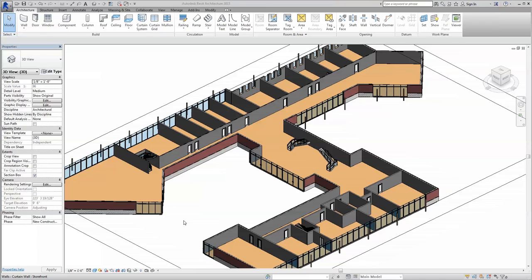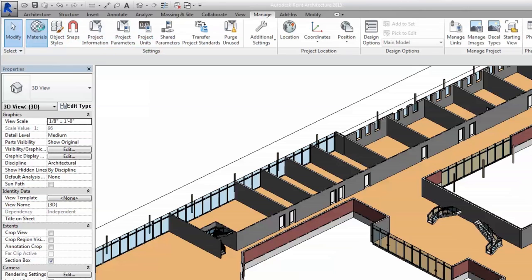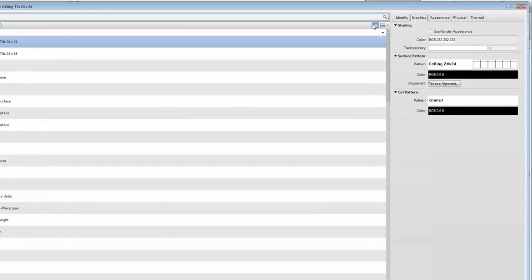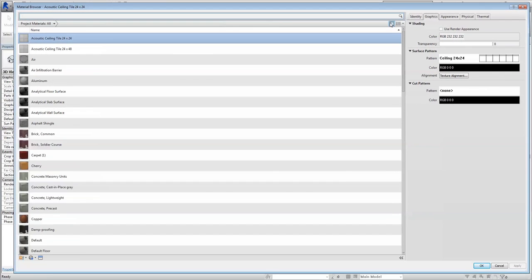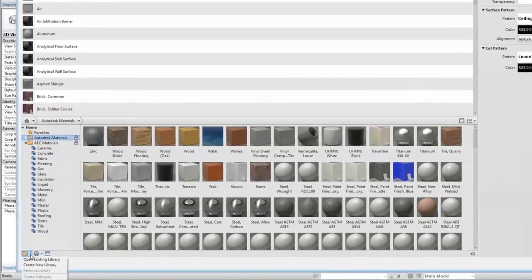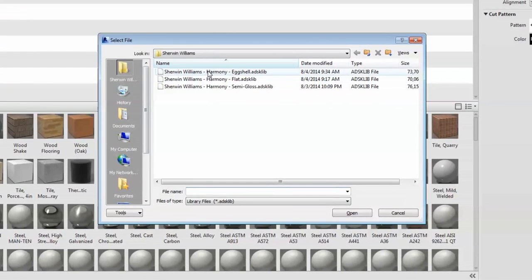Second, navigate to the Manage tab across the top ribbon of your Revit project window and select the Materials button. This will open your material browser. Then click on the Show Hide Library Panels icon on the top right to display the material libraries available to you. Next, click on the Open Library button in the lower left of the Material Library window. Lastly, load the Sherwin-Williams library you downloaded by navigating to the folder where it was saved, click and open.